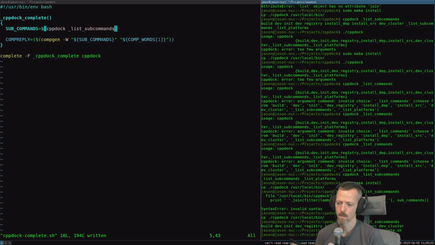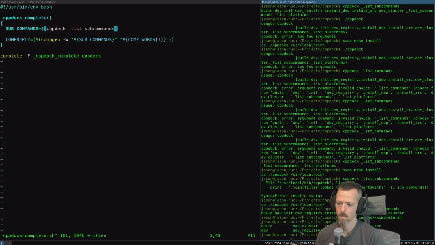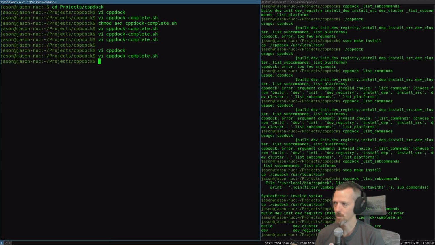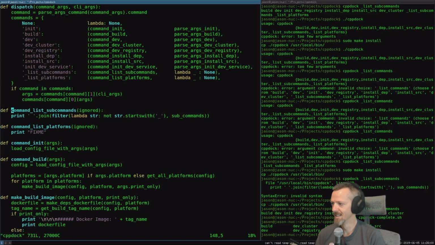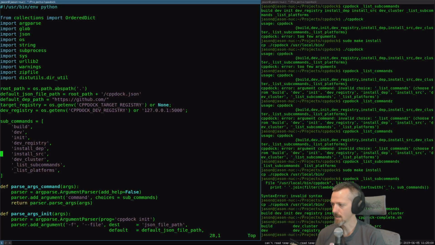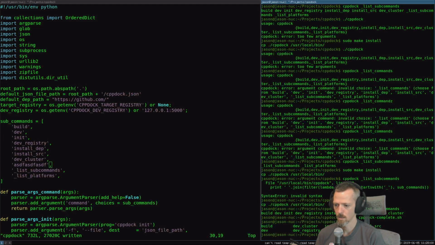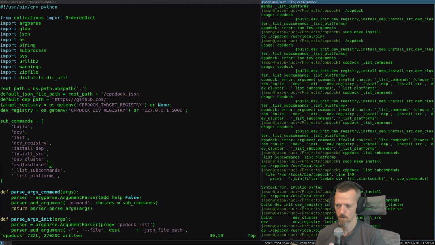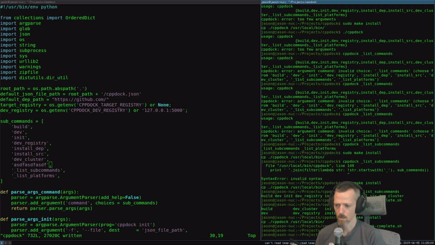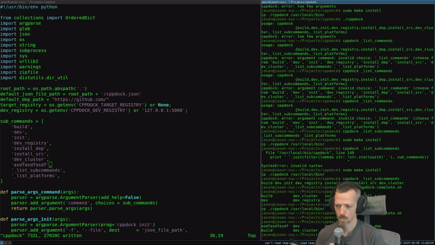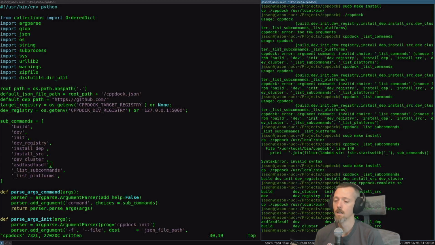CppDock tab. Alright, so I really have no idea if that works or not. Wait, okay, so it works. But I'm tempted to think, just because of the insanity that I had before, let's just add a fake one. ASDF. Sudo make install source. And now for the test. Yeah, ASDF is there, so bam, bam, bam. Great.